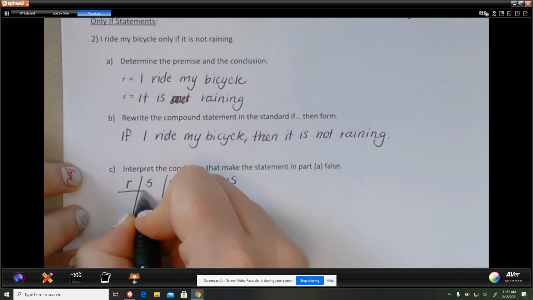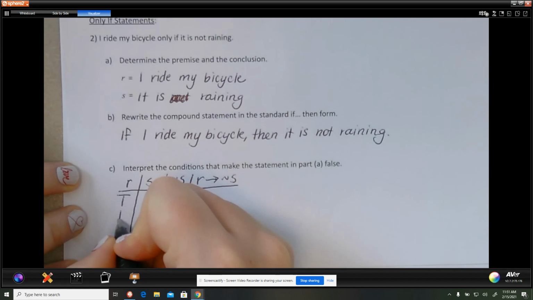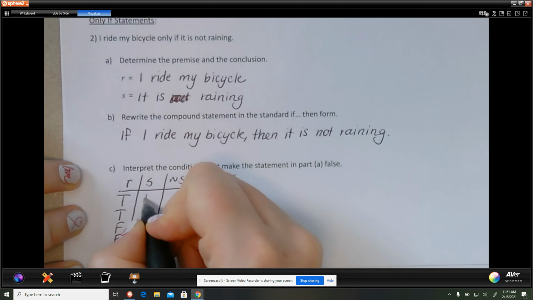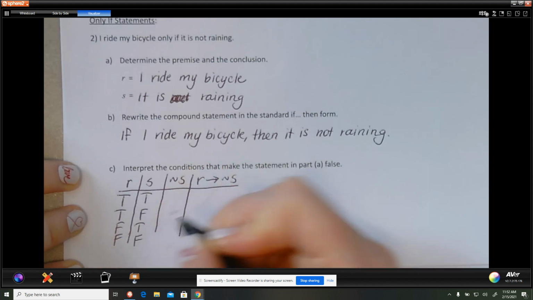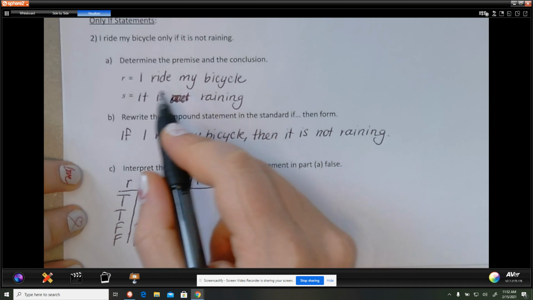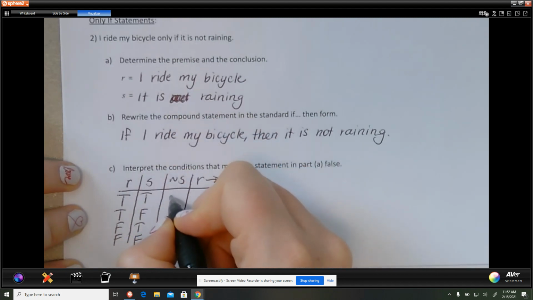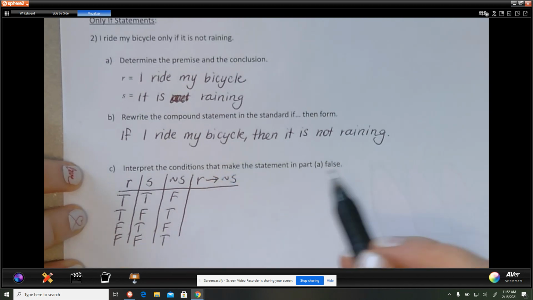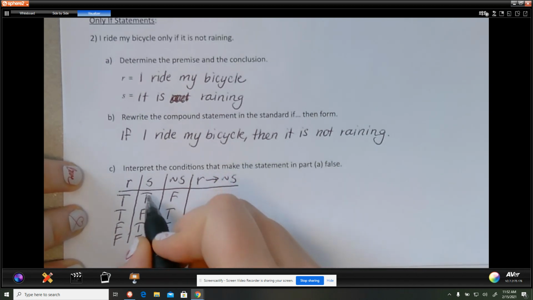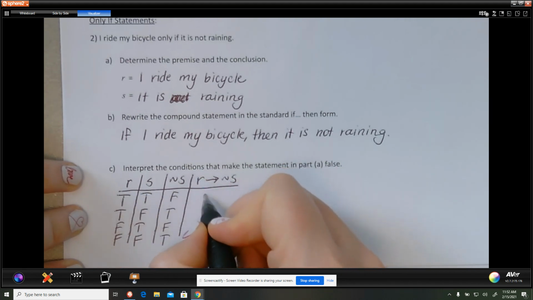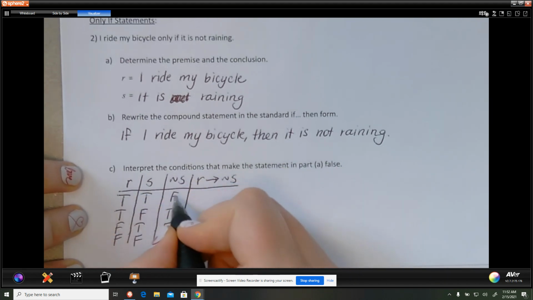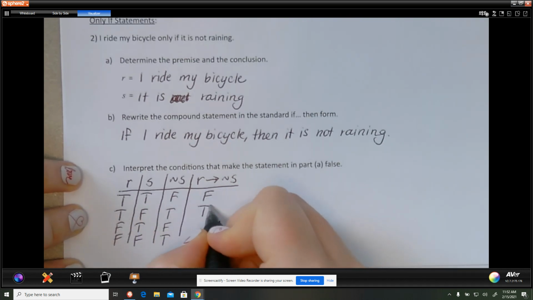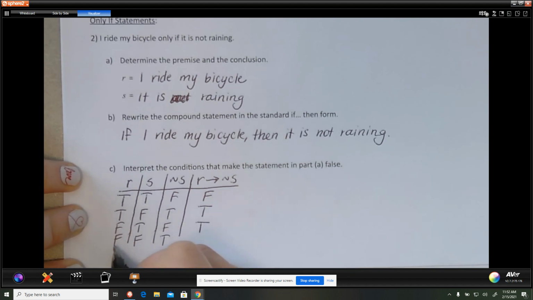Okay, so we make our regular truth table. This could be true or false. We have four possibilities because there's two statements. And I alternate on this one. All right, so then not S, so the statement it is not raining would be false, true, false, true. And so then R implies not S. So this is true to false. So that's where a conditional is false right away. True to true is fine. That's true. False to false is fine. And false to true is fine.